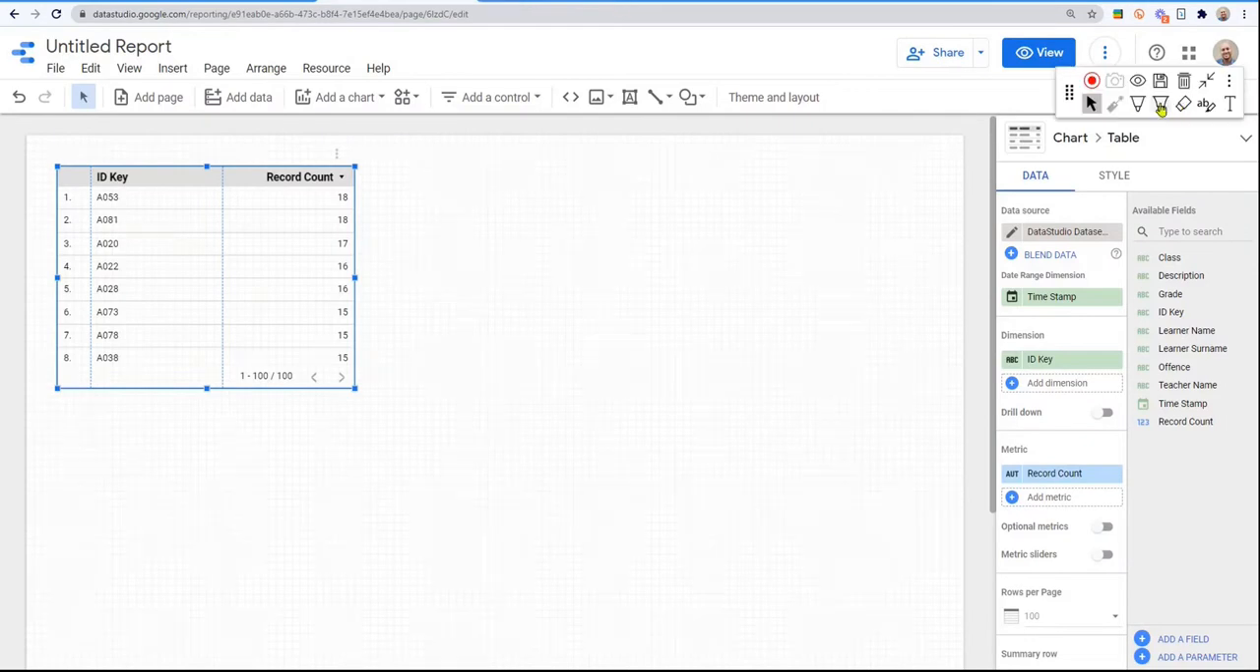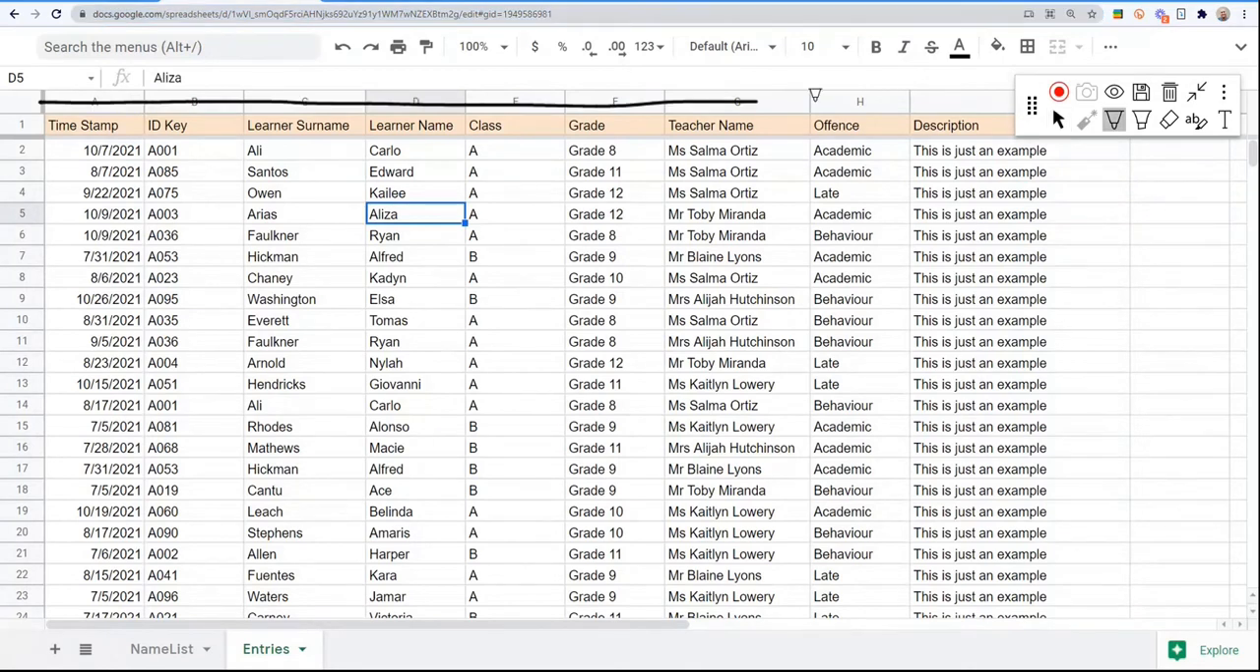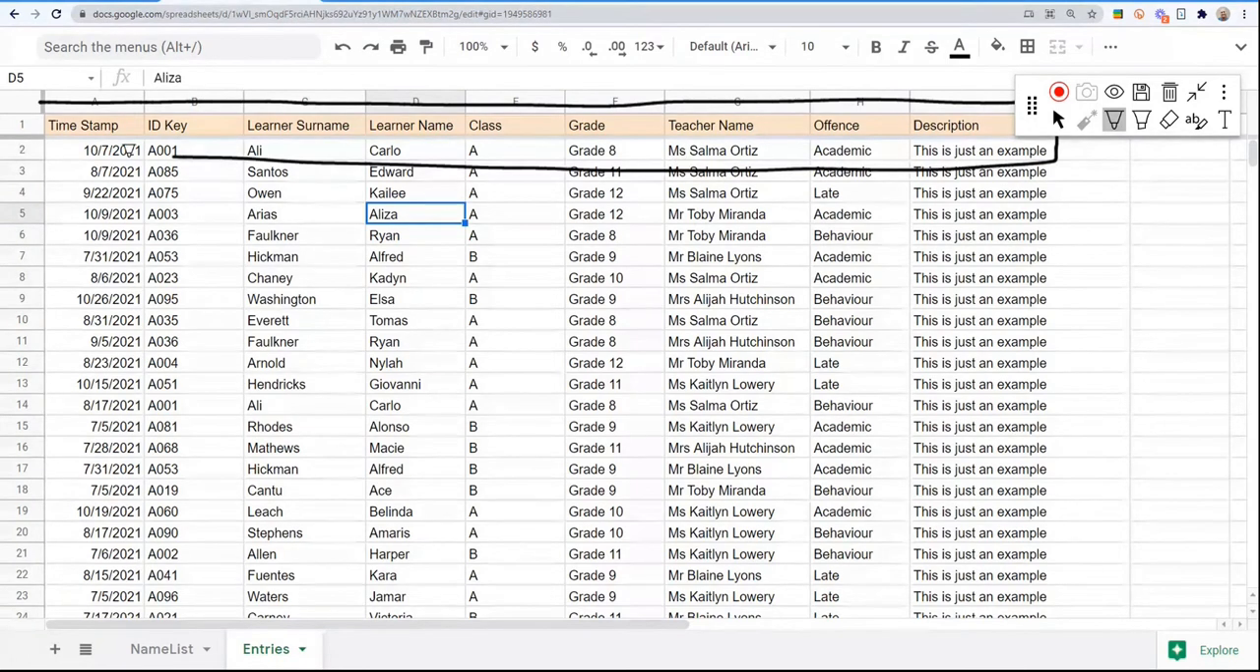Right, so what you'll see over here on this side, these are the same as your column headers that you'll see over here, right? So you'll see here I've got my column headers over there: timestamp, ID key, learner surname, learner name, class, grade, teacher, offense, description, and that's exactly the same as I have over here, as you can see.